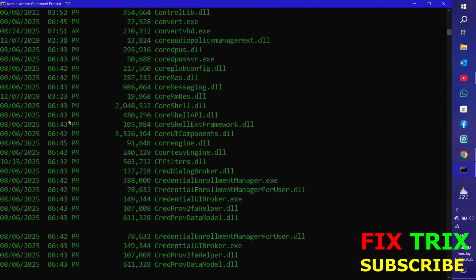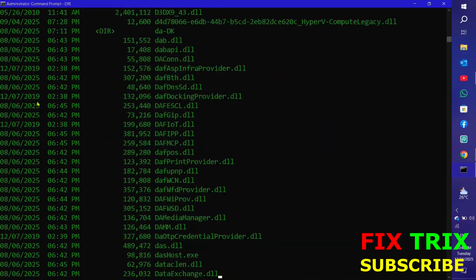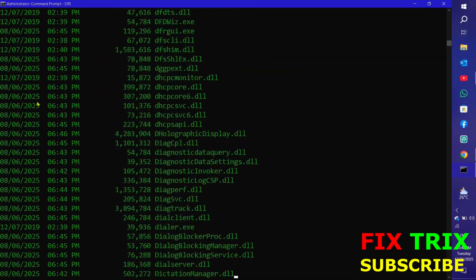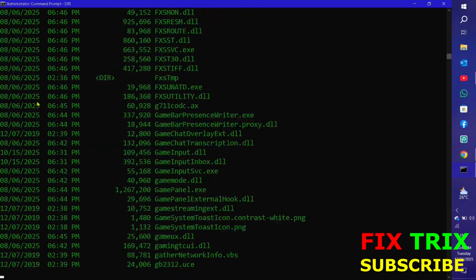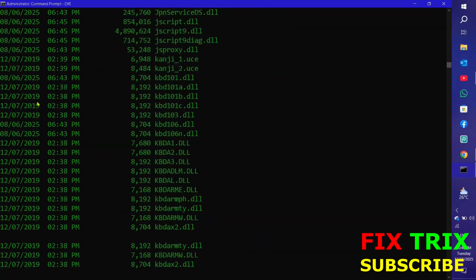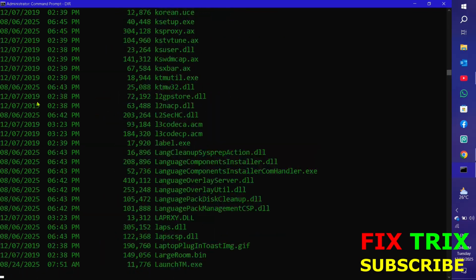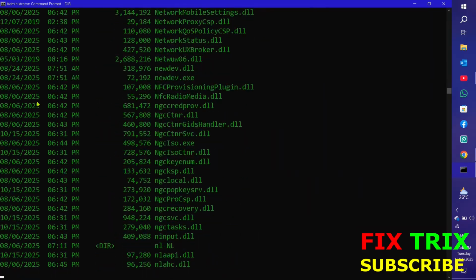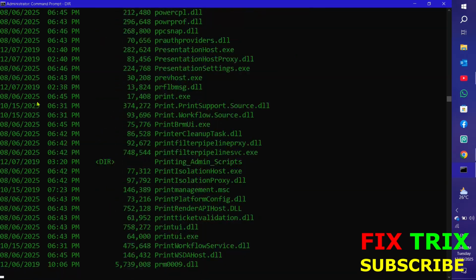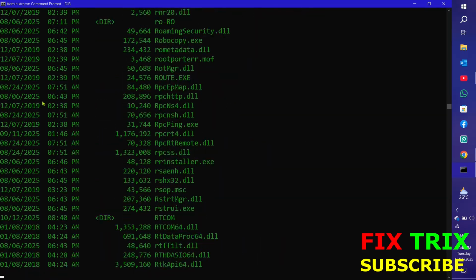Let's start with one simple idea. CMD is like walking inside the building. Each folder is a room. Files are items inside the room. You can stand in only one room at a time. All CMD commands are just looking around, going to another room, moving items, cleaning rooms.